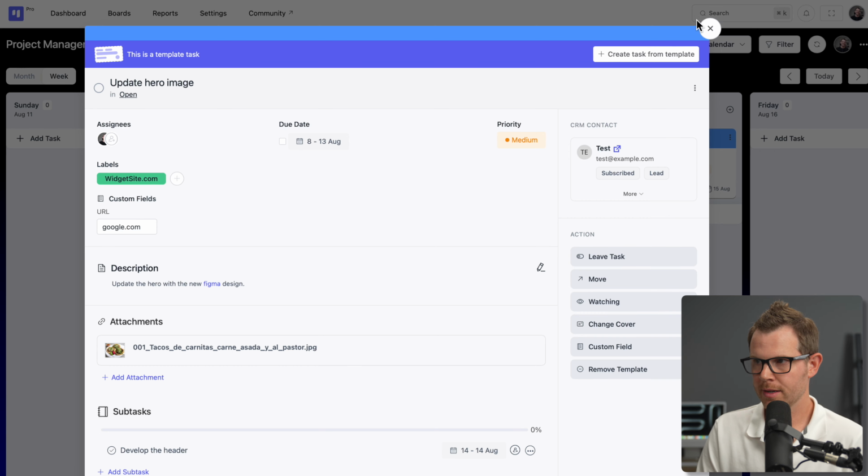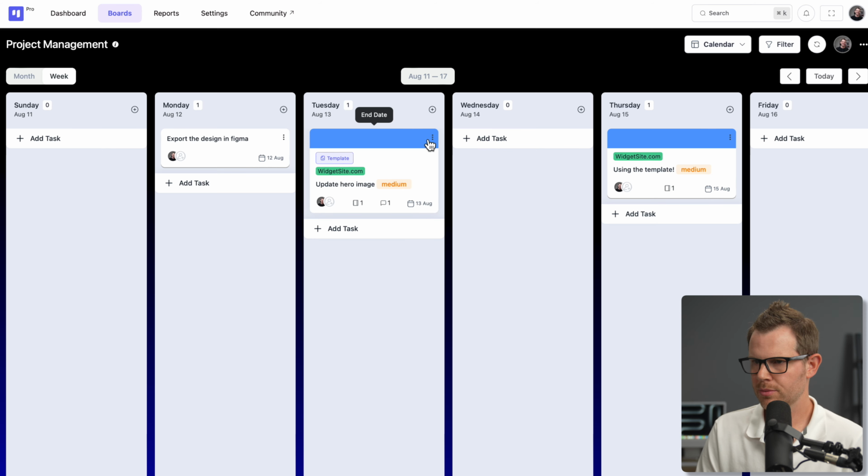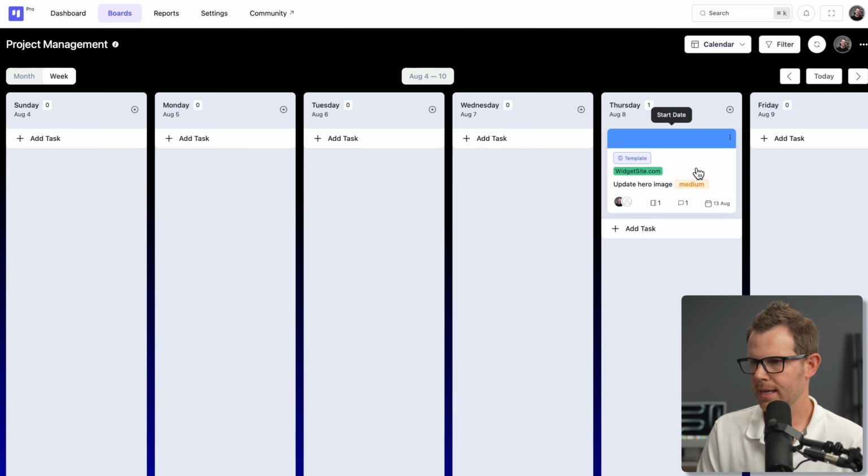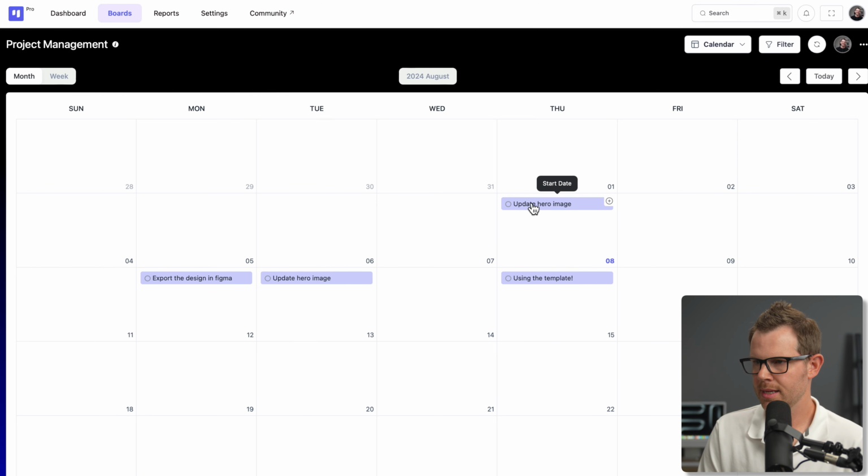Then when I hit save and go back to my calendar view, it should probably update that here. Now it says end date the 13th and start date here is on the 8th. If we go back to our monthly view, we can see the start date and the end date here. I don't know how I feel about this.